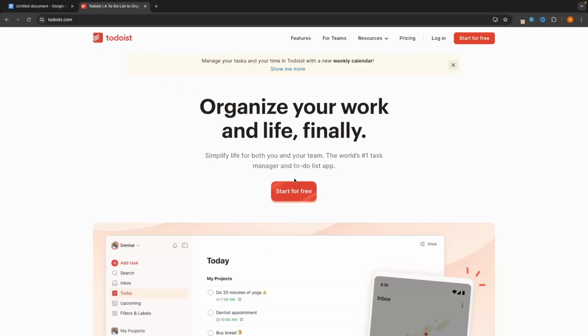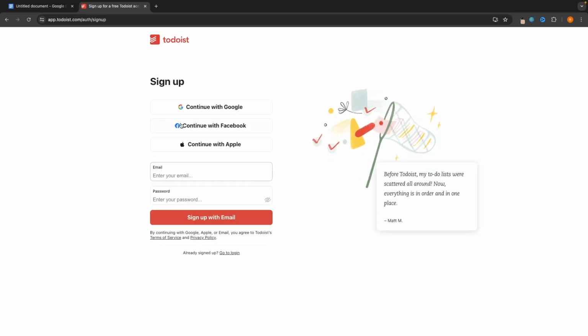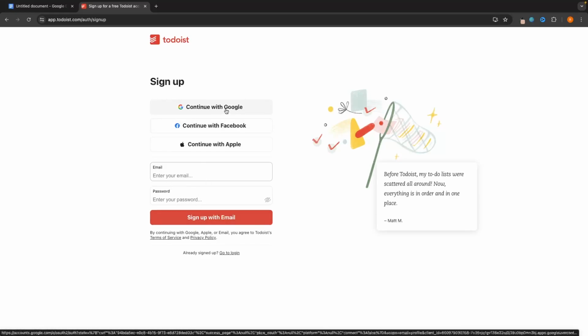And when we enter this in, it's going to take you over to the Todoist sign up page where you can create a free account with Todoist. So we can click on start for free. And from here, we can now sign up with either Google, Facebook, Apple, or simply by entering an email and a password. I'm going to go for Google as I think this is the easiest option.